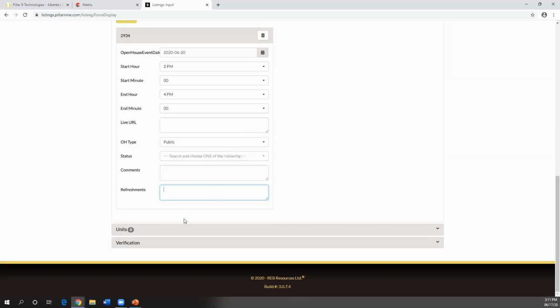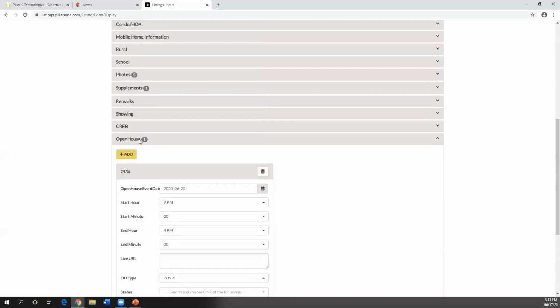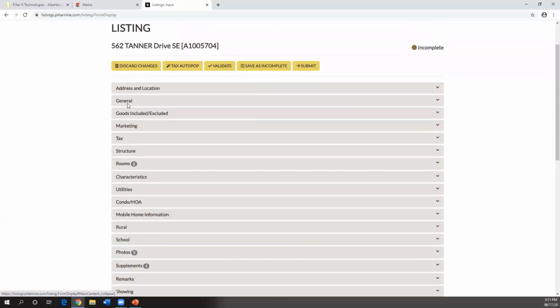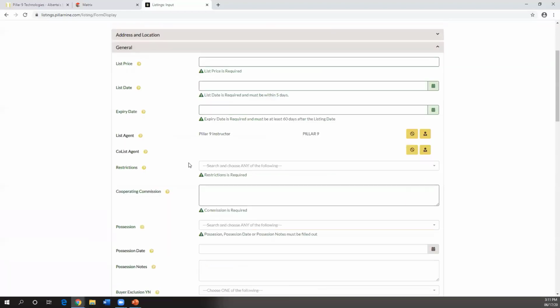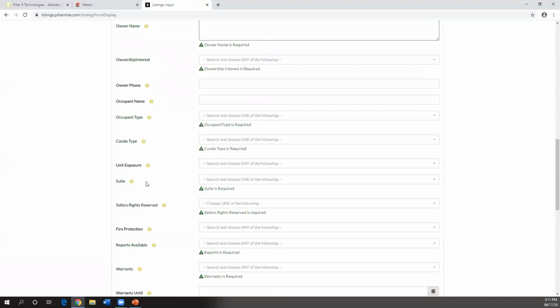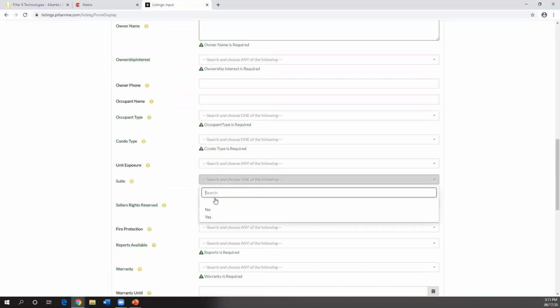Now there are 2 sections left to speak to, one called units and one called verification. With respect to units, way back under the general tab, so if I navigate all the way back up to the top, there is a required field about suite. It's a yes or no question, but it is a required field. So from this drop-down menu, I select suite, yes or no. Is there a suite or not? It's not asking me if it's legal. It's not asking me any additional information about it. It's just a yes or no field.